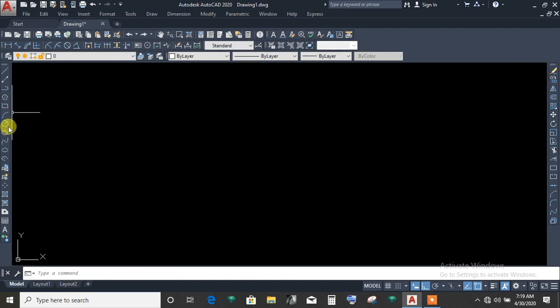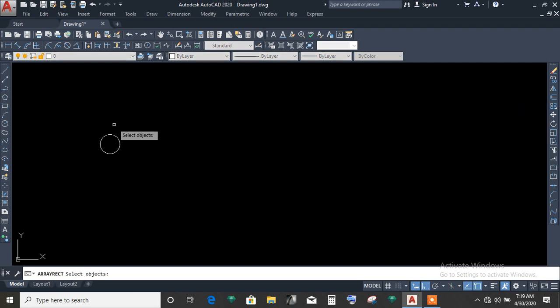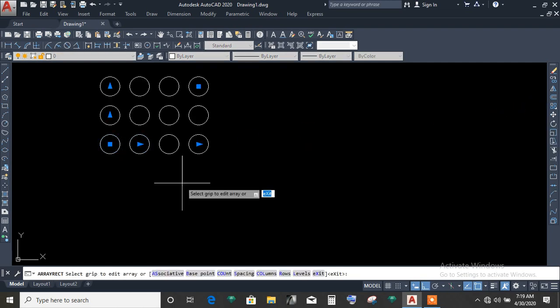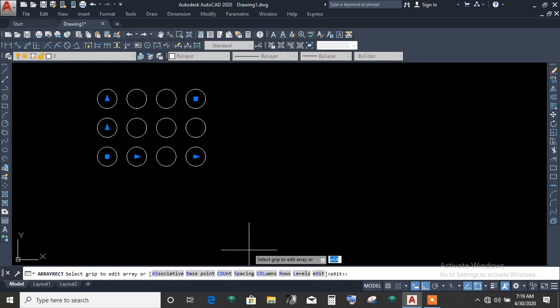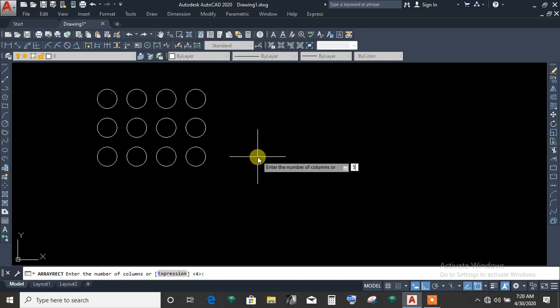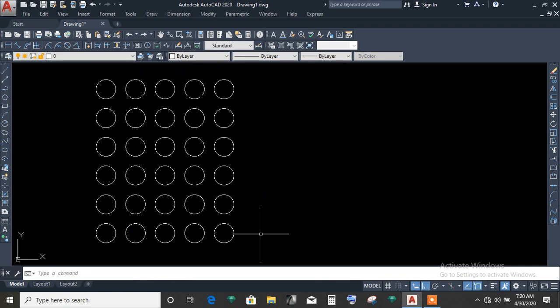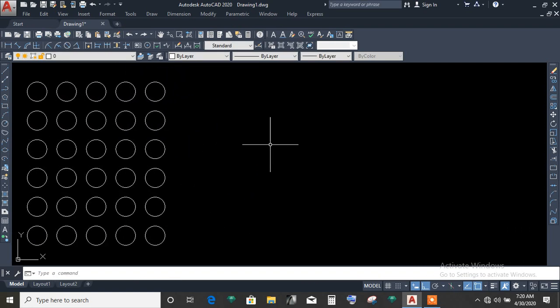Array. Let's start with this one. Long press, get rectangle array. Select object and enter. This one you use by count. Then you enter number of columns 5 and 6. Then you enter to finish the command. That is the rectangular command.